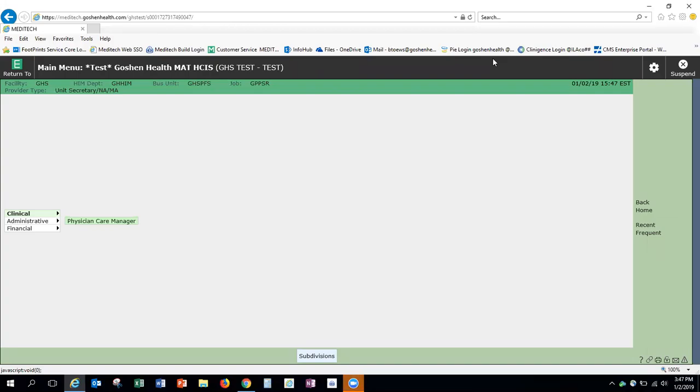This recording will demonstrate the Meditech Expanse EMR for Goshen Health, including screens and functionality in place as of December 2018. The Meditech Enterprise Medical Record, or EMR, is a tool used by healthcare providers to view the healthcare data over the course of a patient's lifetime. Information will never purge from the EMR.